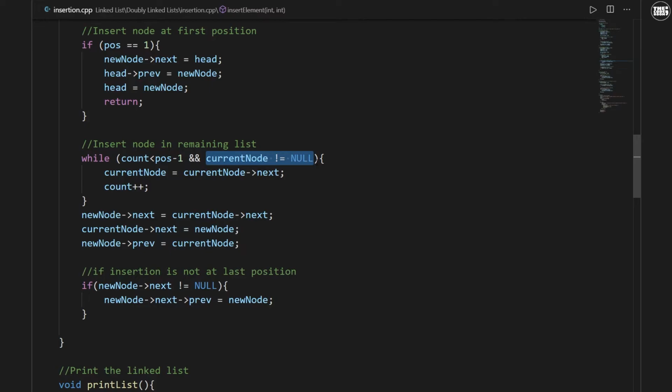This condition is added because if the user asks us to insert a node at some position which does not exist in our linked list and the while loop tries to move to the next node after reaching the last node, this condition will terminate the while loop. So when this while loop terminates, we have the address of the node after which insertion has to be performed.